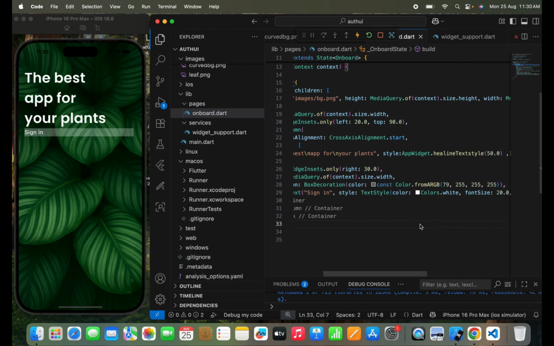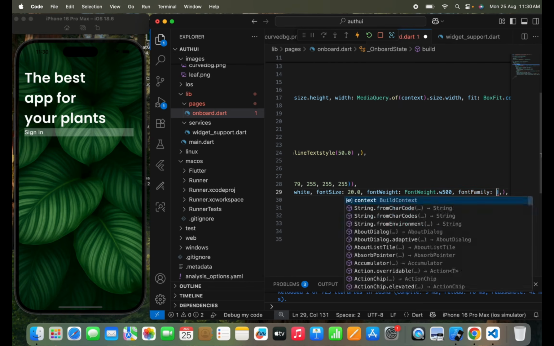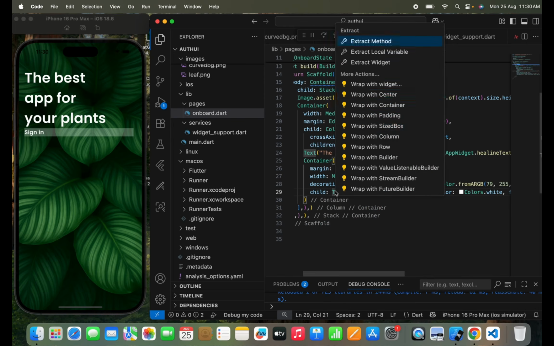I guess we can again use our Poppins over here. So I just need to pass a font family, which will be Poppins. Okay, we need to write Poppins. So this is what you can see. We just need to center this with the help of the Center widget.